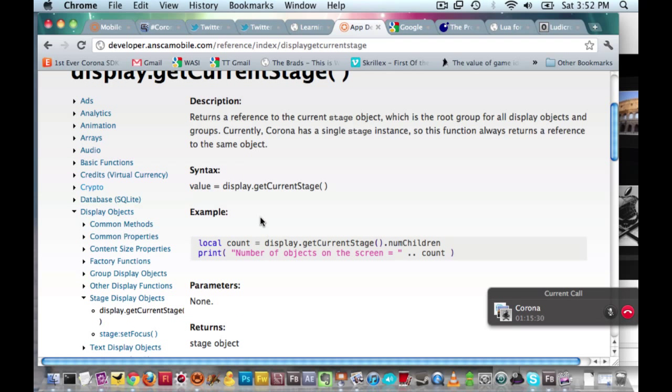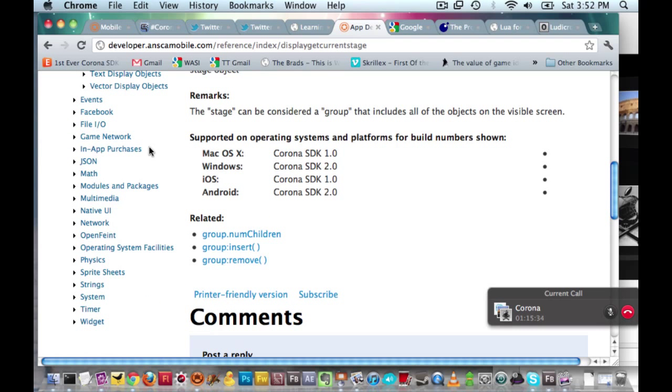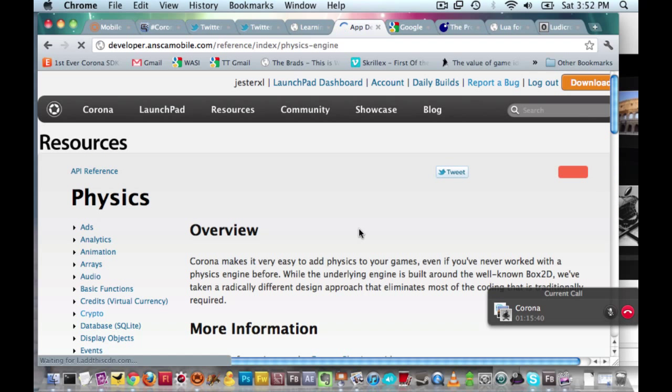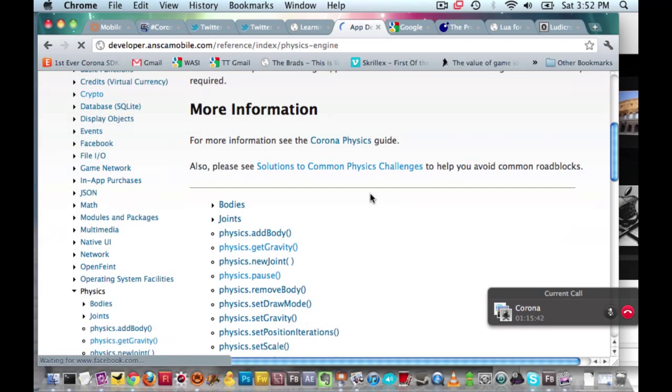So let's talk about some of the things that I think are unique to Corona. And we'll hit physics, because that's really why most people love Corona. So if you're not familiar with physics, physics are basically 2 very important things. And I'll send you the link in Skype.